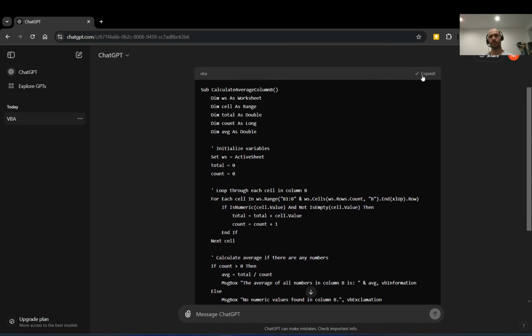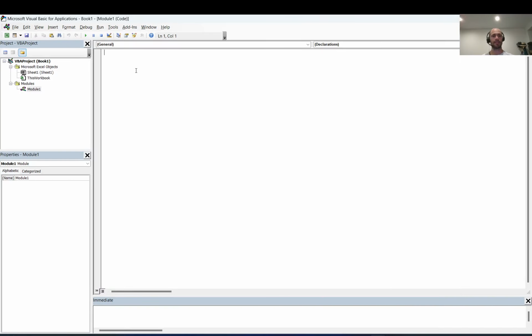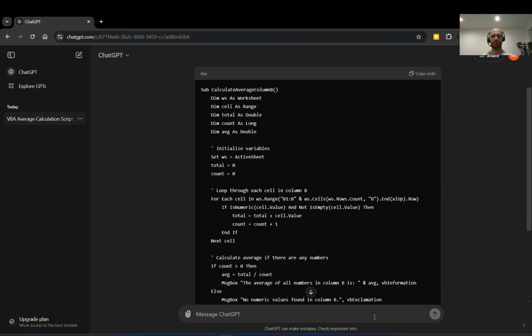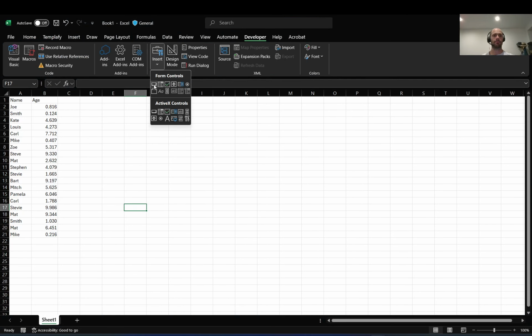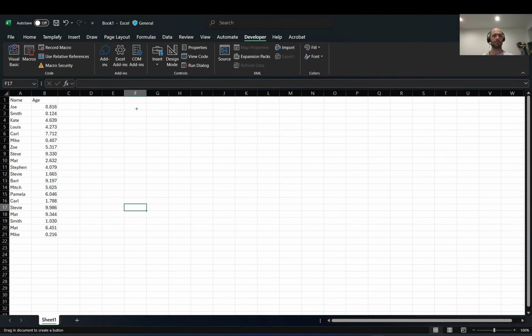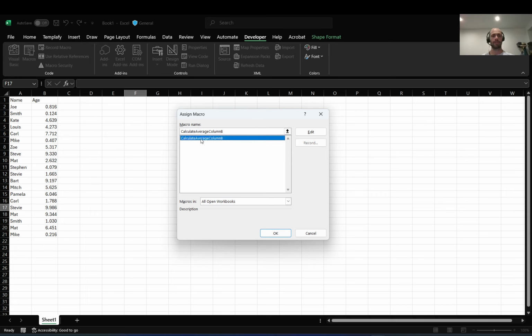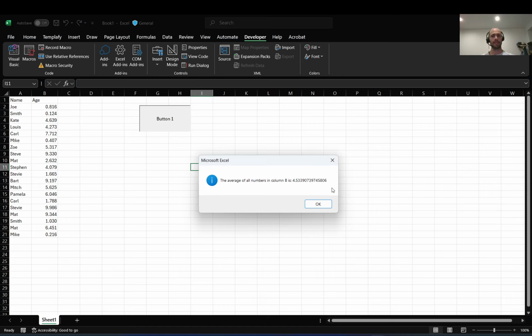So you just click Copy code, you go to Excel, you open Visual Basic, copy paste it. That's it. Let's go back to Excel. You come here, Insert, just click this button, you just place a button here. This window comes up, you click on what you just inserted, you click OK, you click away, and then it will tell you the average.